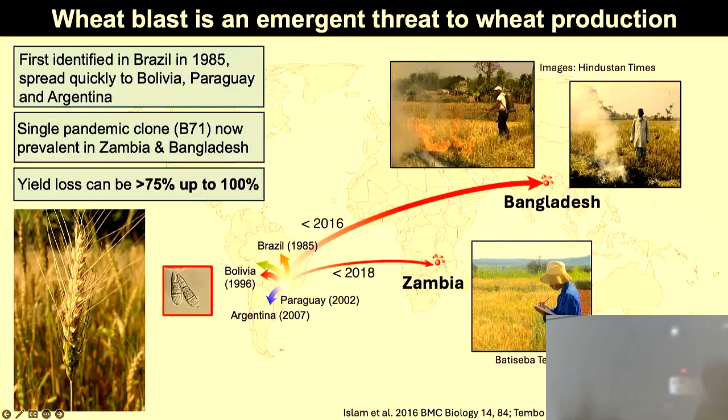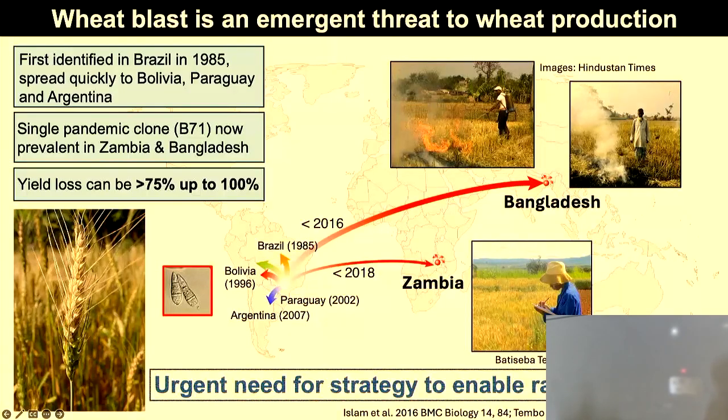And so I think this spread into Zambia and Bangladesh, and the fact that particularly in Zambia, we're seeing now on the border with Tanzania, we really need to have a good strategy in place to enable rapid monitoring of wheat blast so that we can keep ahead of this disease and make sure that we put in place all of those management decisions that are needed to keep this disease in check.